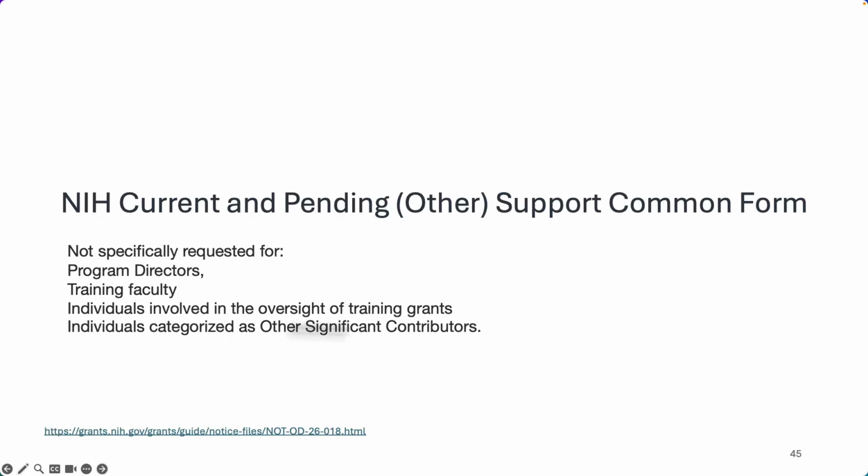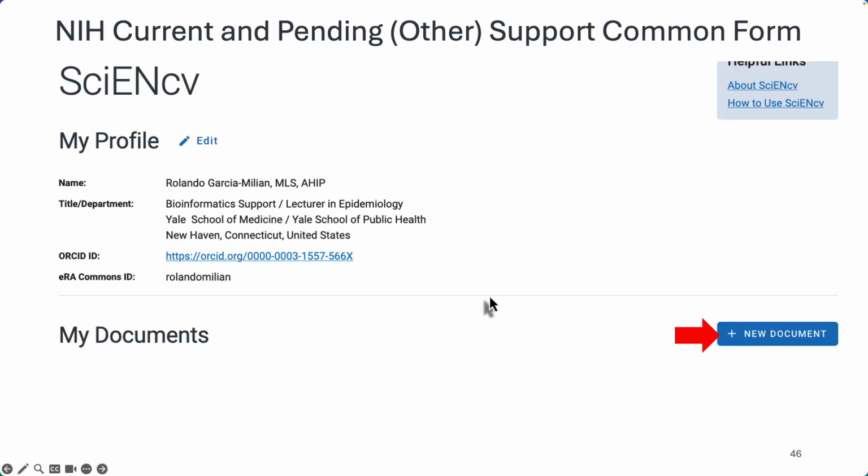In terms of the NIH current and pending other support form, there are some individuals who are not required to have this document. Here is the list of them: program director, training faculty, individuals involved in oversight of training grants, and individuals categorized as other significant contributors. Current and pending support is not requested for those individuals. The first section is to complete the profile, so you can edit and complete that profile if it's not already there, because it's coming from the SciENcv profile.